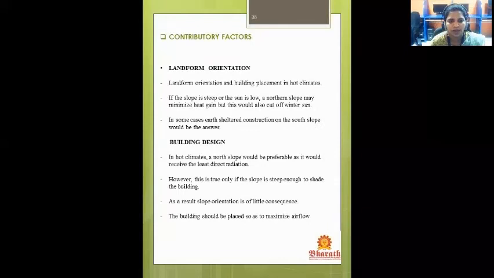Landform orientation and building placement in hot climates. If the slope is steep or the sun is low, a northern slope may minimize heat gain, but this would also cut off winter sun. In some cases, earth-sheltered construction on the south slope would be the answer. Building design. In hot climates, a north slope would be preferable as it would receive the least direct radiation. However, this is true only if the slope is steep enough to shade the building. Otherwise, slope orientation is of little consequence.